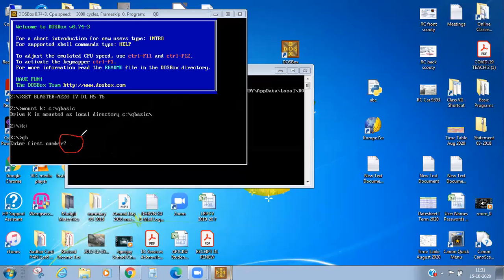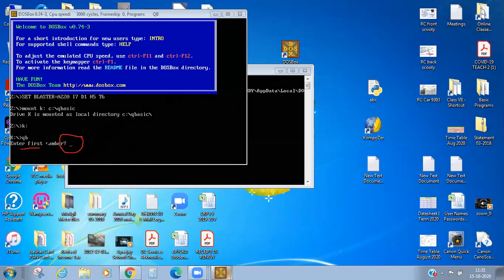The user has to enter a number because this program is asking for a number. Enter a number here. So I am entering 10 here, right? I will enter 10. Then it will ask for the second number. Then the user will have to enter the second number. So I am entering 10 here.